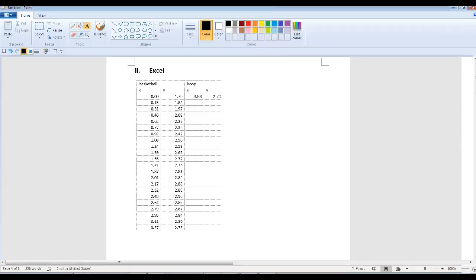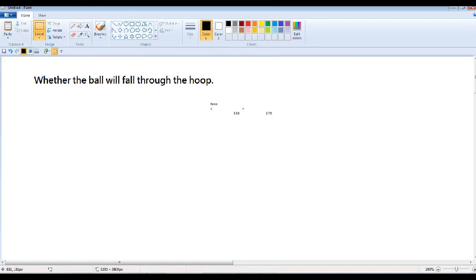Alright, and you go to a new page and let's write it into a bigger size. x equals 3.88, y equals, okay, so that's just the coordinates for my hoop. In your video possibly it would be different, but you need to check.